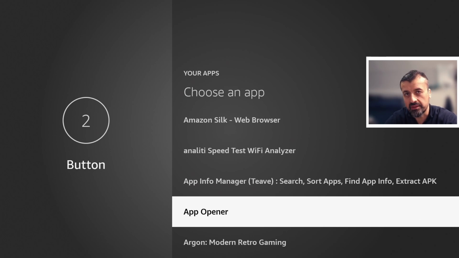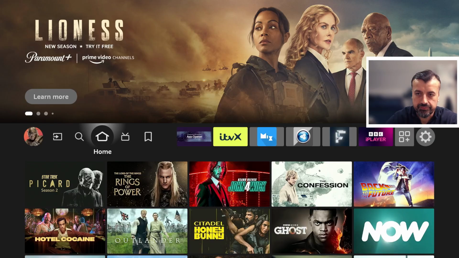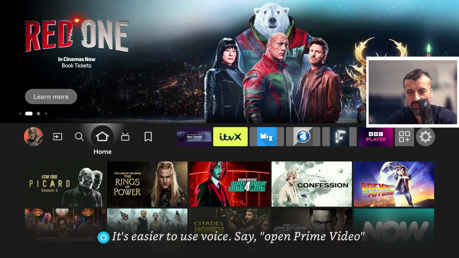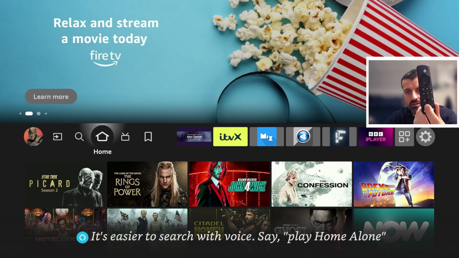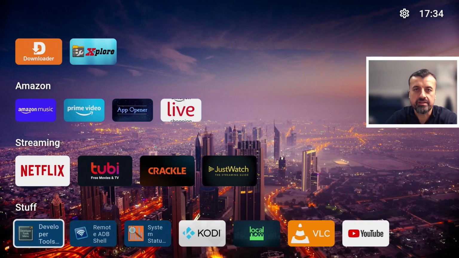And as you know, app opener now will automatically open up F launcher, or really any application that you like. Any third-party application will then automatically be launched. So let's press the select button now. That's now been set. So now the next time I press button 2, ready, steady, go, we are instantly taken into our custom launcher.